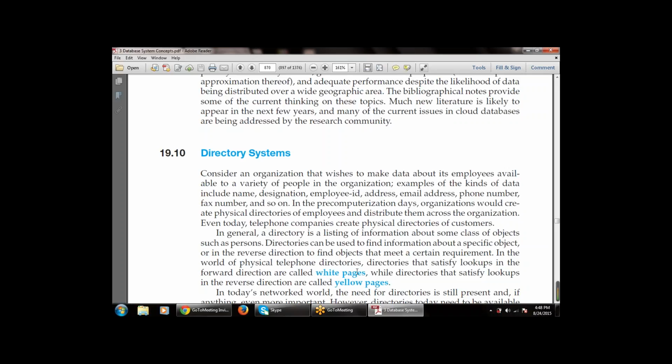In the world of physical telephone directories, directories that satisfy the lookup in the forward direction are known as white pages, while directories that satisfy the lookup in the reverse direction are known as yellow pages. There are two types of pages available: directories in the forward direction and directories in the reverse direction. Forward direction directories are known as white pages, and reverse direction directories are known as yellow pages.